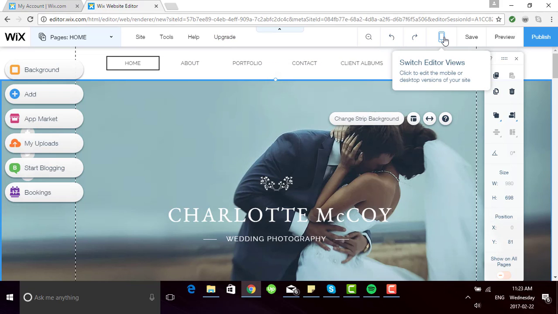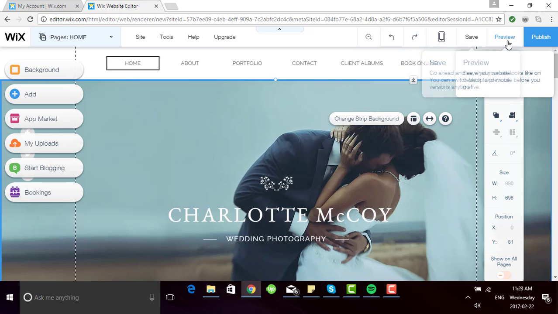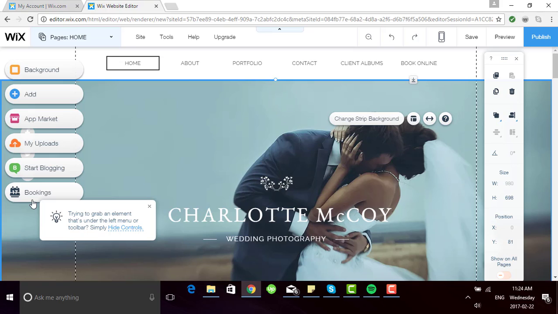Here's where you can switch to the mobile view of your site that's included for free. Save, preview, and publish. These buttons on the left allow you to add a host of elements to your site. And again, as we edit, you'll see how I use them. On the right is your toolbar. So any elements can be modified, deleted, aligned over here on the right.